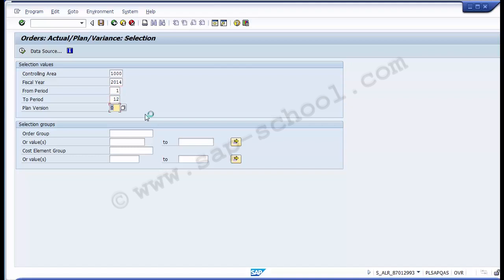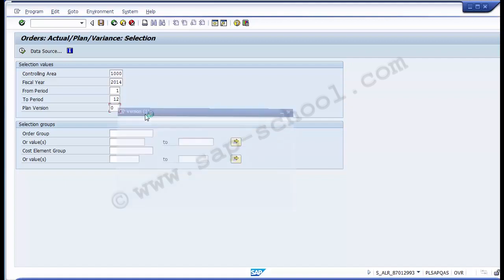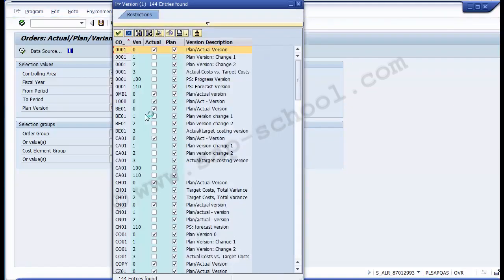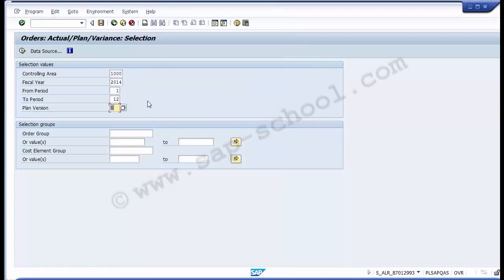If you want to have the planning data as well, then you have to take the plan version. Otherwise, you can click the F4 key on the keyboard and you can see there are a lot of different values, but in most cases we always take 0, because 0 is the actual versus plan data. So it shows you the actual versus plan data. You can see over here for the controlling area 1000, the plan data is 0, and that is what we need to take over here.